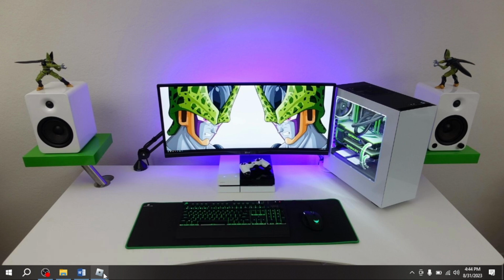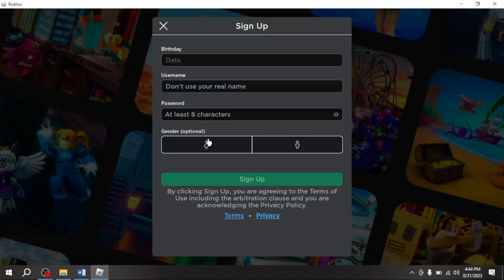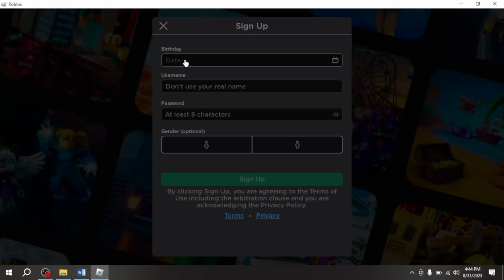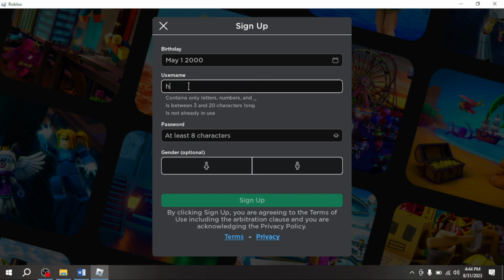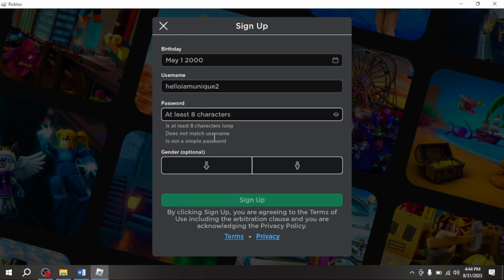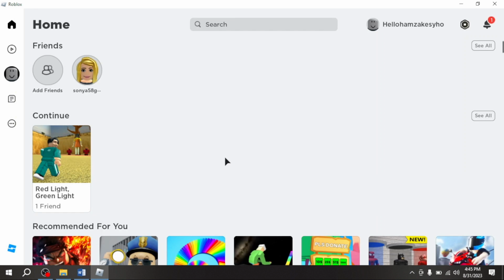First of all, open Roblox. Now you are seeing login or sign up. If you are new, click on sign up. Enter your date of birth, username. Username must be unique. Write a strong password. Select gender and then click on sign up. Your account has been created.